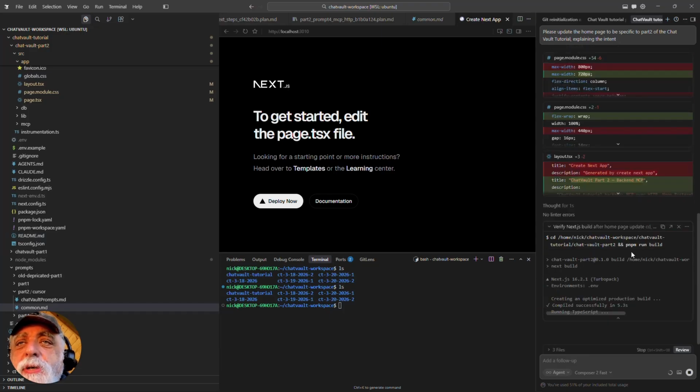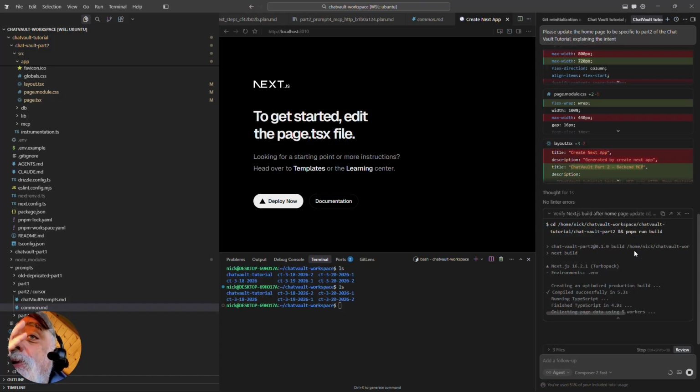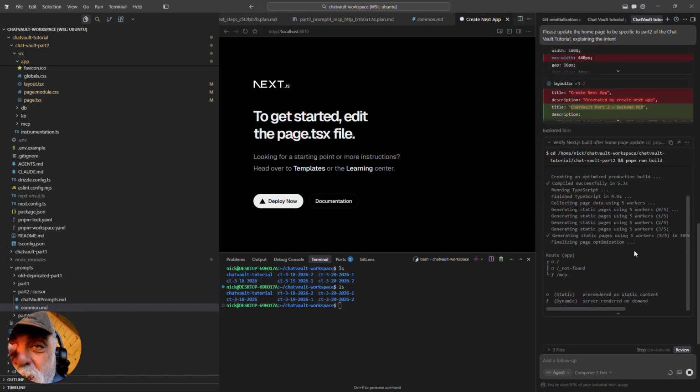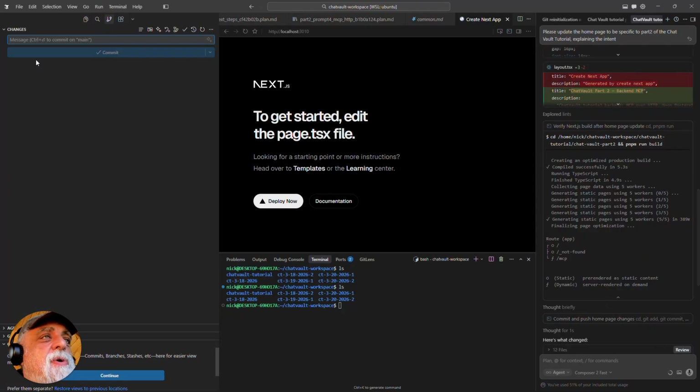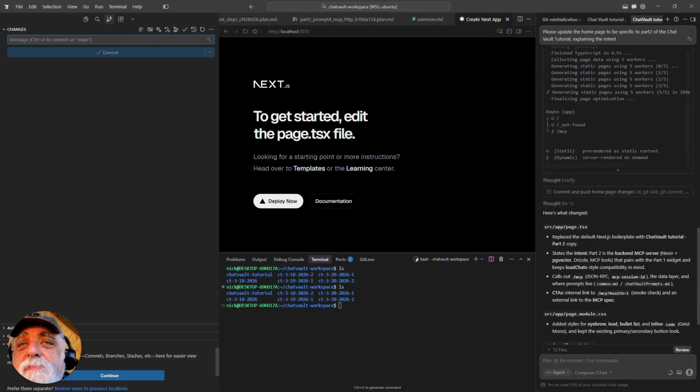Now it's running the build. That's how it looks, npm run build. And then it's starting the server. Oh, and by the way, it's continuing what we asked it to do in part 1, to automatically commit and push after each prompt. It's continuing doing it, which is fine.